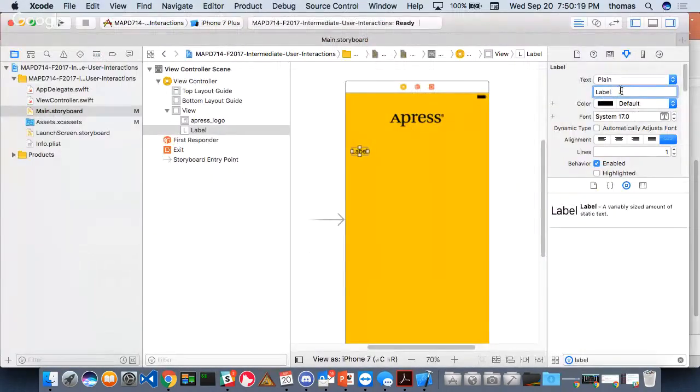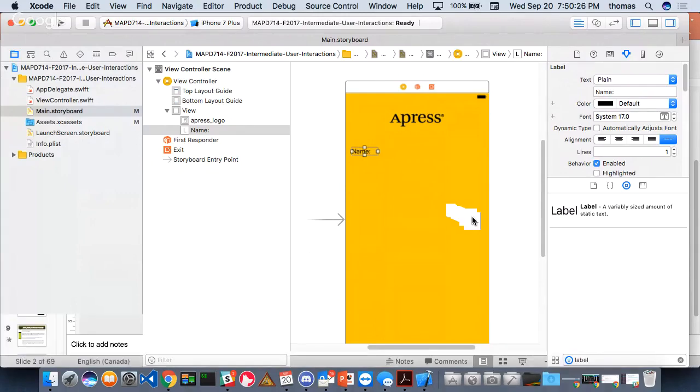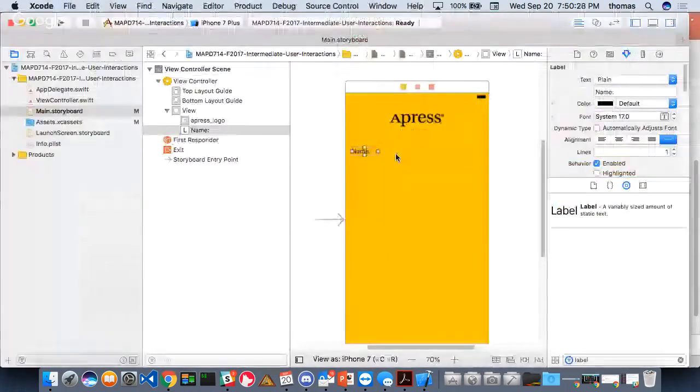Might as well put that in there, right? So I see what it looks like. So there's name, and I'm going to expand this a little bit. Does this look like the right size? This looks bold. This one doesn't look bold. I can change the font.